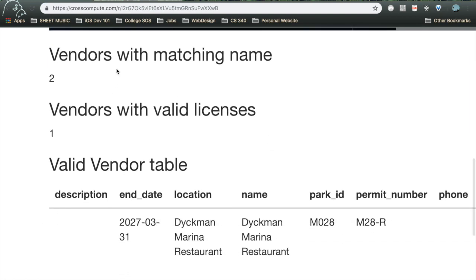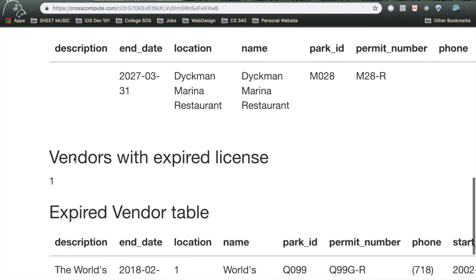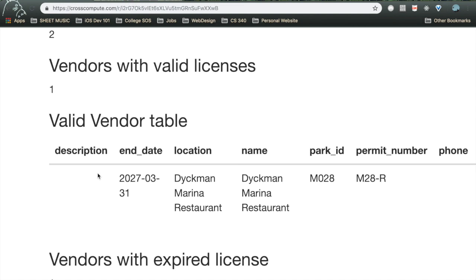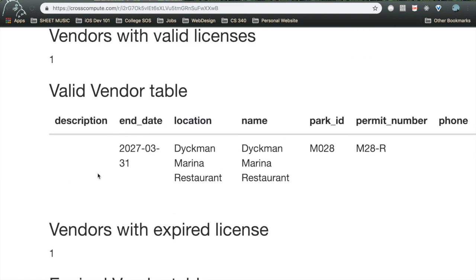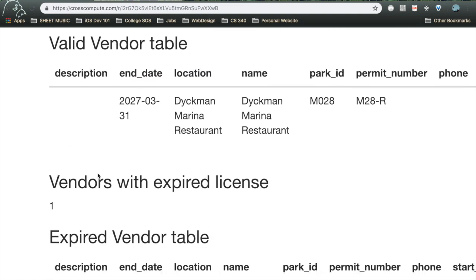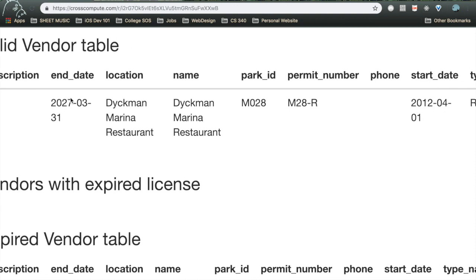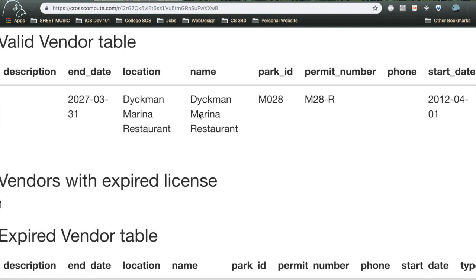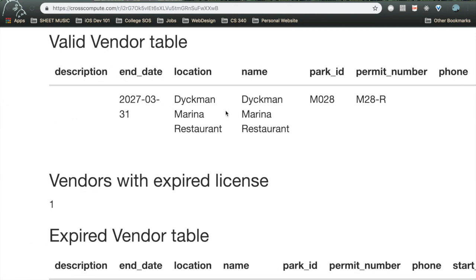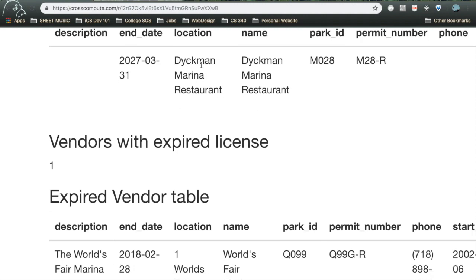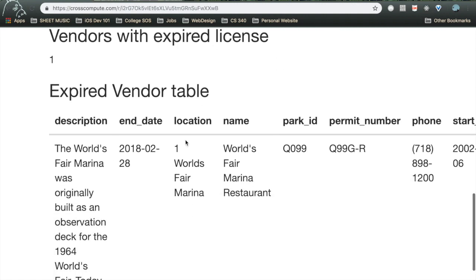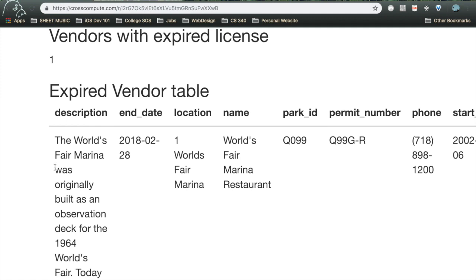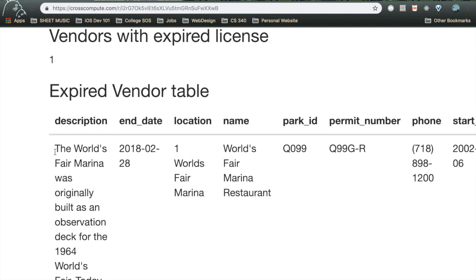And there are two vendors with the matching marina name, and as you can see, there's two tables that are displayed because there are two food trucks, and one of each. One is valid, the other one's expired, and here you can find information about it. So there's one valid one called the Dickman Marina Restaurant, and the other one's expired. As you can see, it gives information about its description and where it's located.